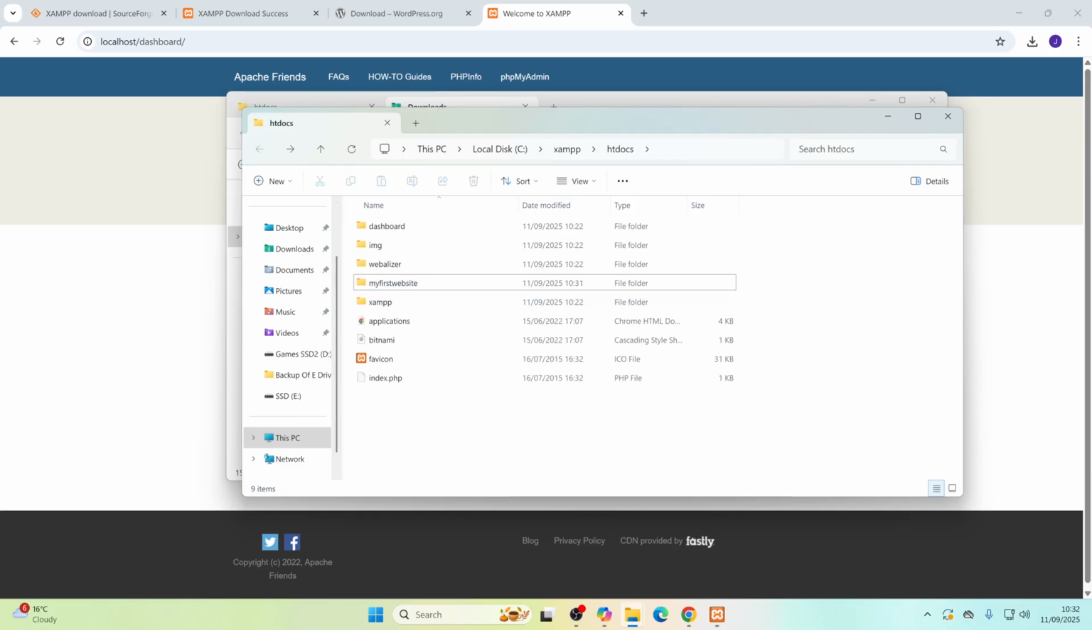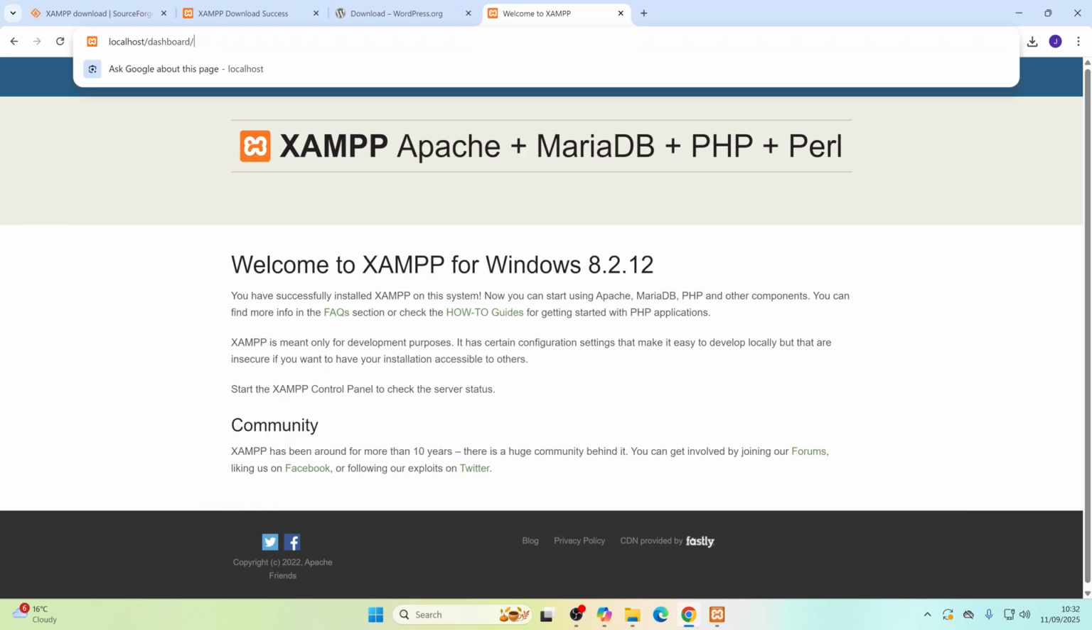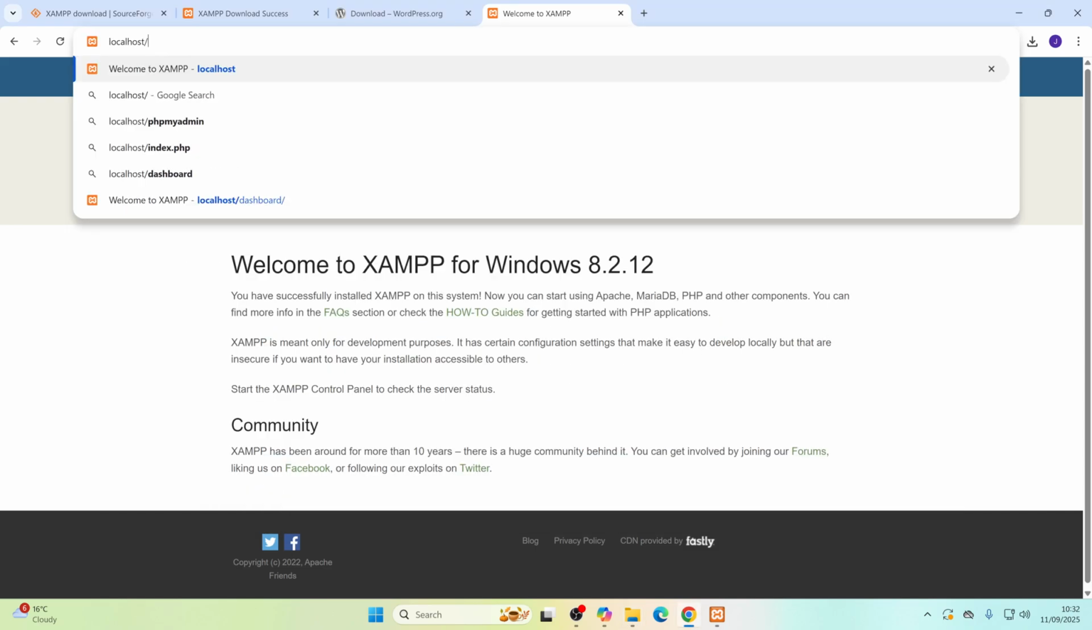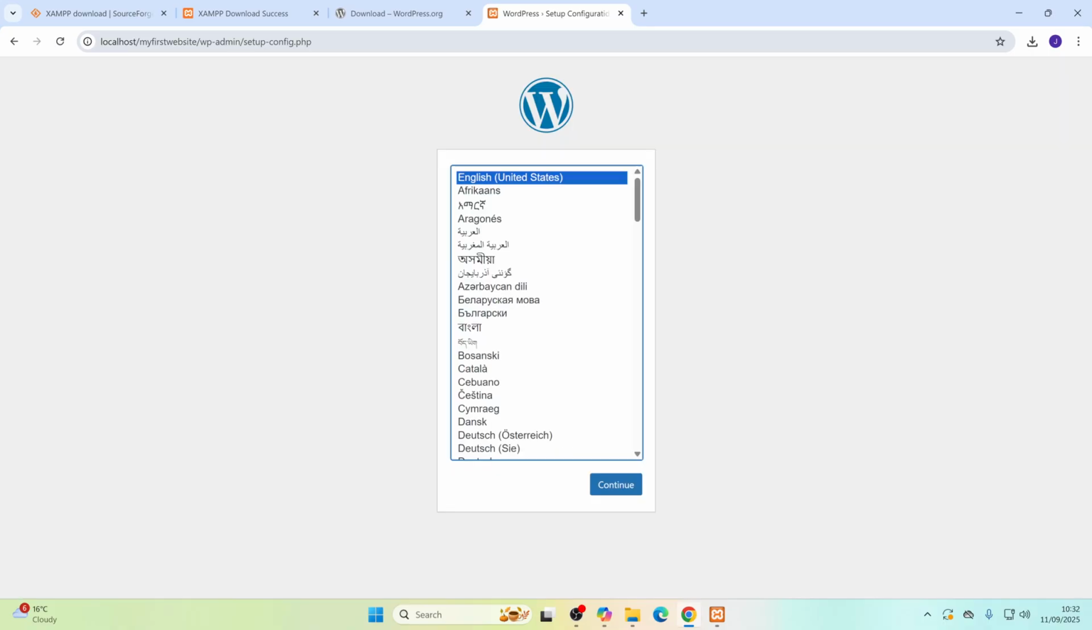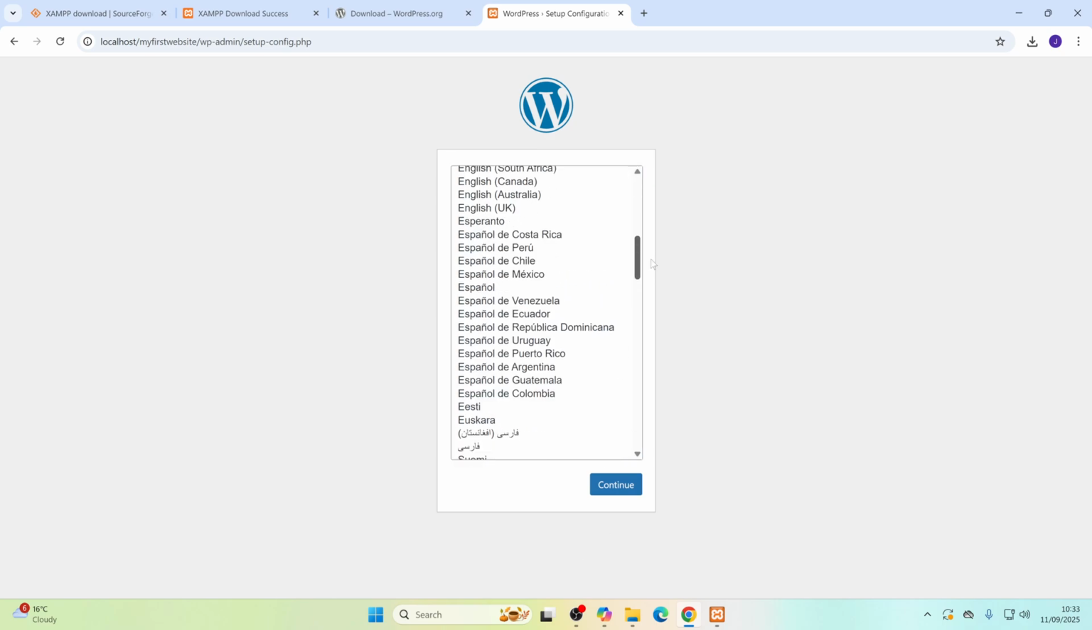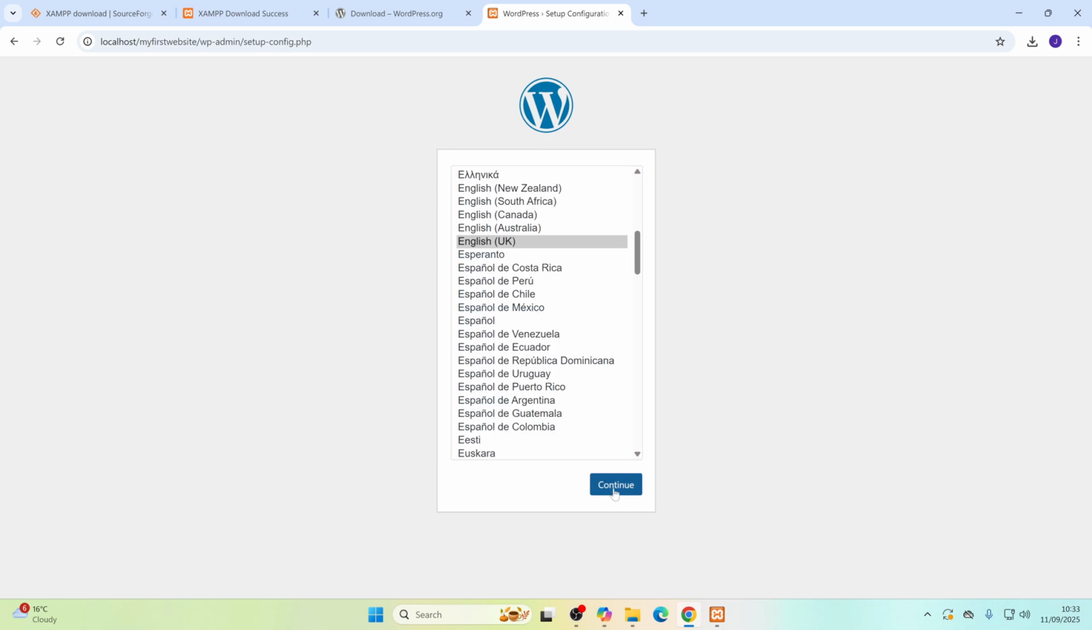So then if we go up here and we do localhost, my first website, we now get to where WordPress has just been unzipped. We haven't installed WordPress yet. We've just got the files there ready to go. This is now the setup of WordPress. We've got English United States, English UK. English UK, continue.